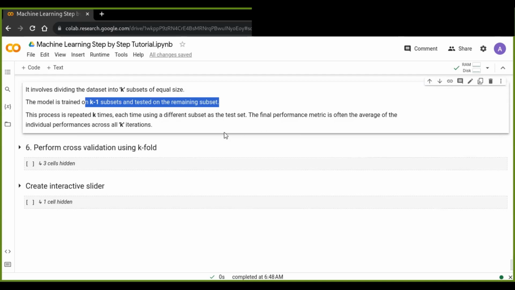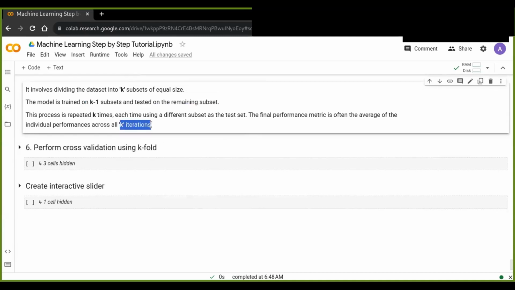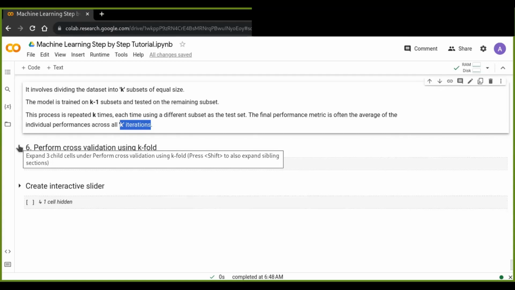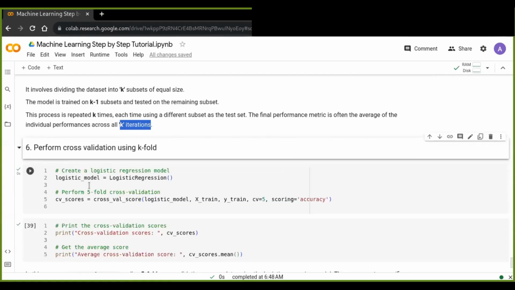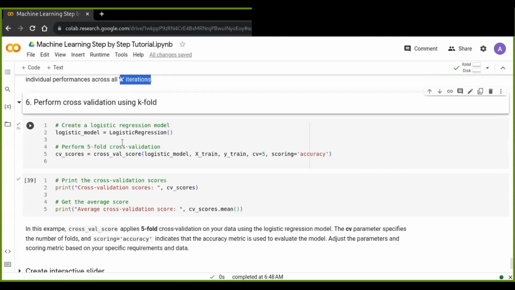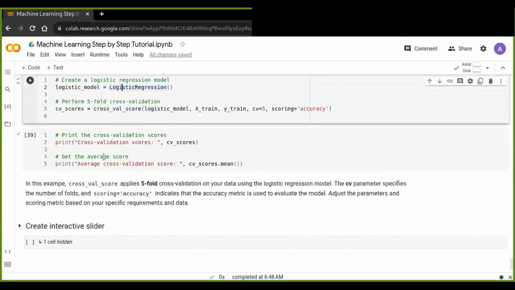So the final performance metric is often the average of the individual performance across all k iterations. You just iterate over k iterations. Now, we're going to create a logistic regression model and cross-validation, pass the model to the cross_val_score function, and pass the X_train and y_train.